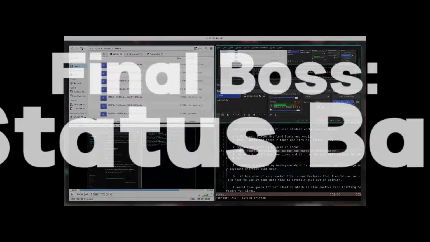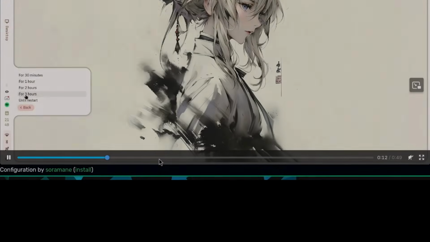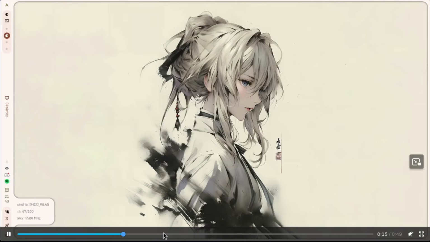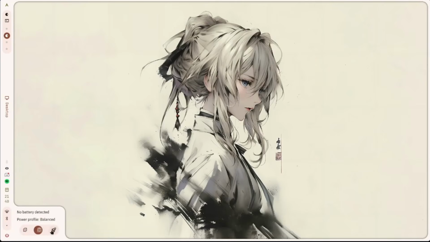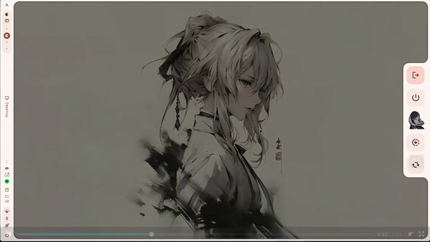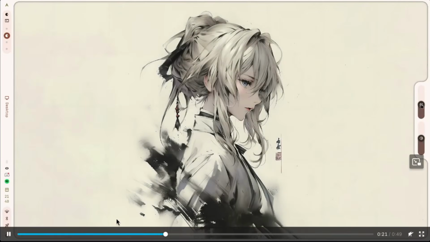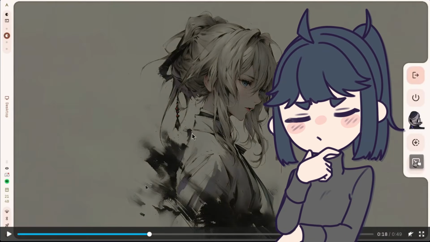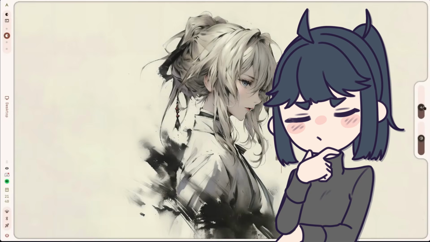Anyway, I wanted to create an interactive, cool, smooth status bar like these ones. Just look at this. This chef's kiss is just too good. But I didn't know which programs to use, so I did some research.